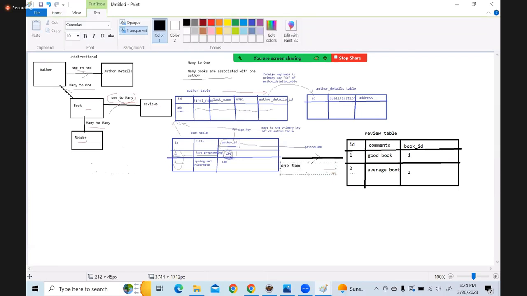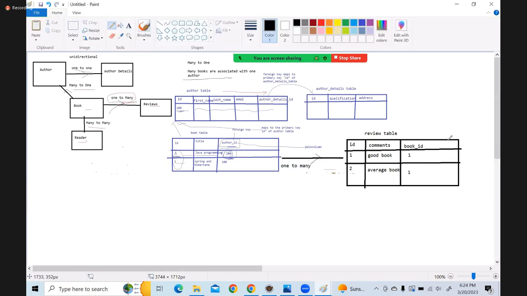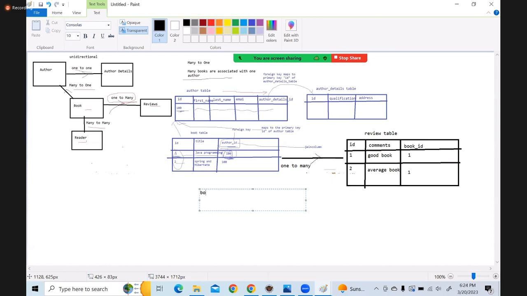Now you might ask this question, why is book ID put in this table? Already we have book ID here, why can't we have review ID here? You can think like this. See, book table is having, what are the attributes? Book table is having ID, title, author ID. So review table is having ID, comments, book underscore ID. Right?